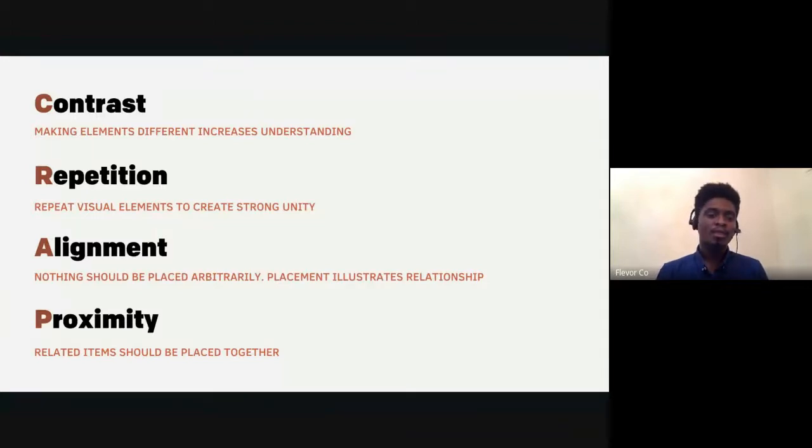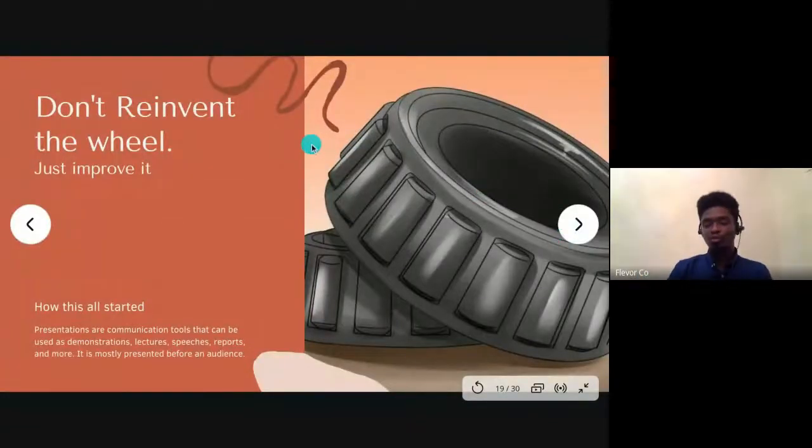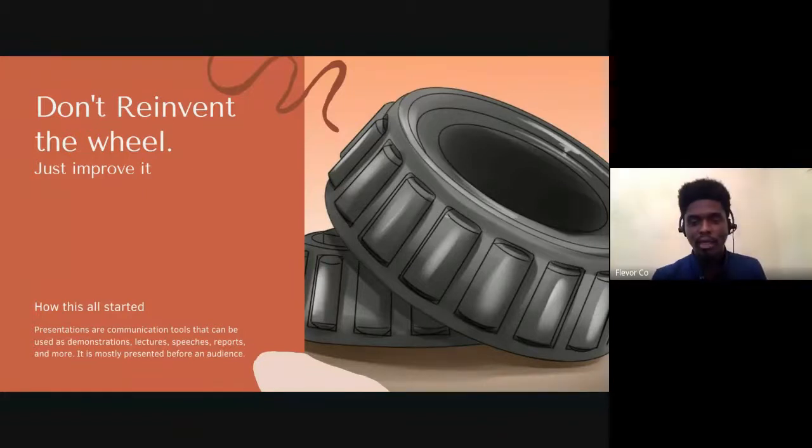So repetition: when you repeat visual elements, it creates strong unity in your design, okay? Alignment: nothing should be placed arbitrarily. Placement illustrates relationships. So where you keep things illustrates that they have a relationship with one another. Proximity: related items should be placed together. Okay. Don't reinvent the wheel, just improve it. This is a design principle I want to give you as a designer, right?